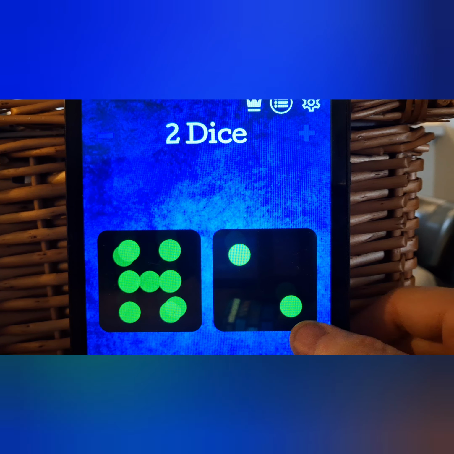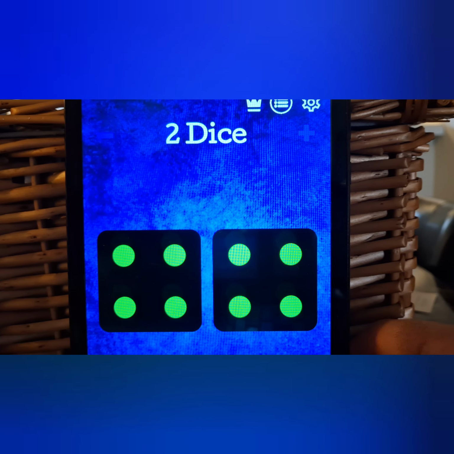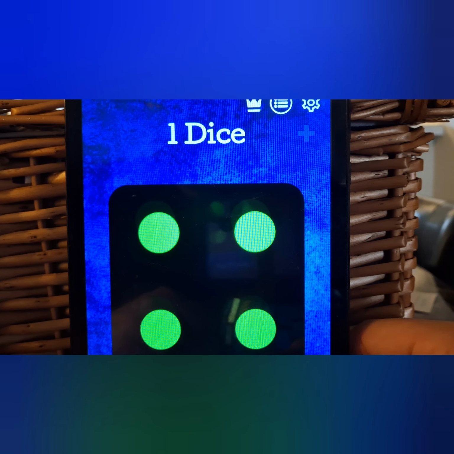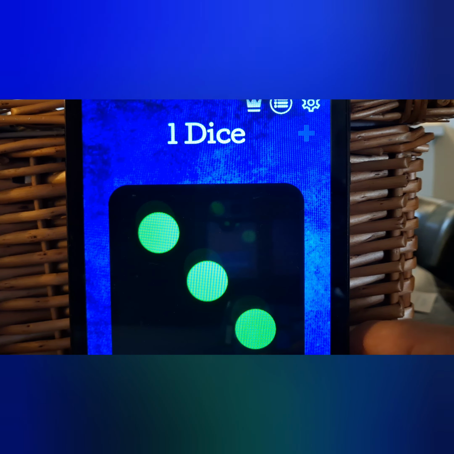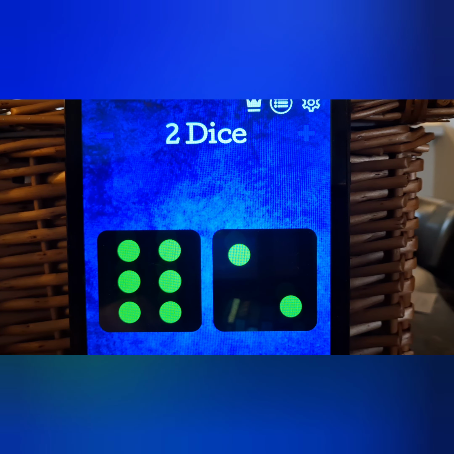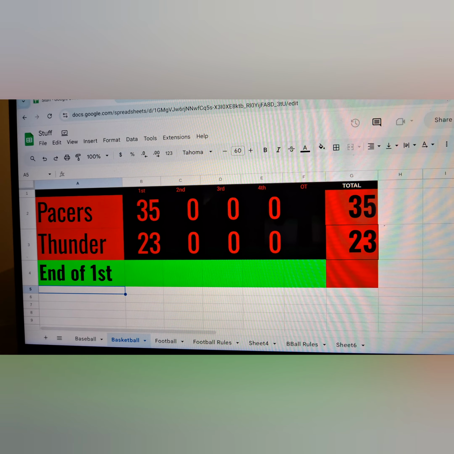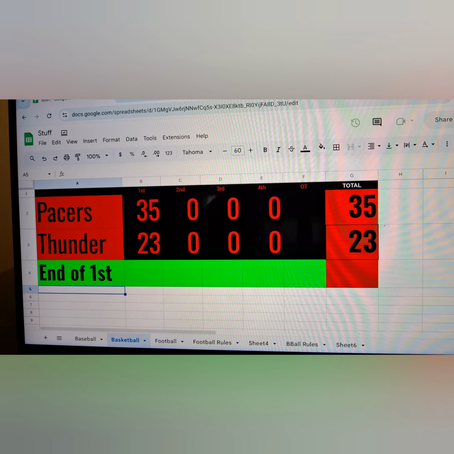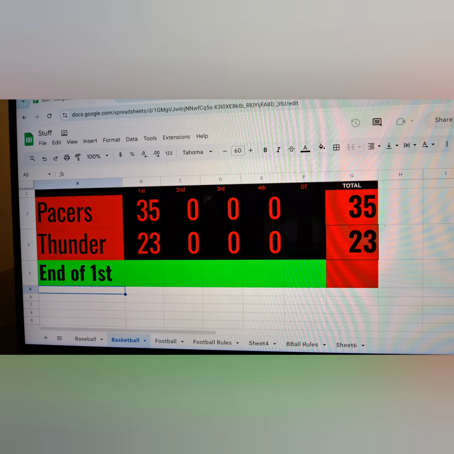All right, final roll for both teams here in the first quarter. That's a double. That's 8 for the Pacers, plus a bonus roll of 3 for a total of 11. The Thunder get 8. All right, how about that? The Pacers up 35-23 at the end of the first quarter.